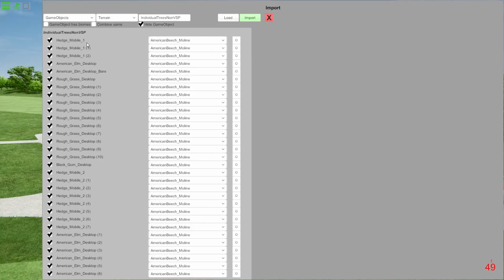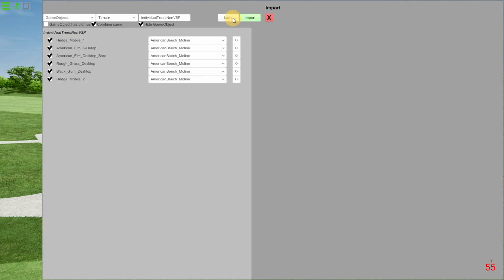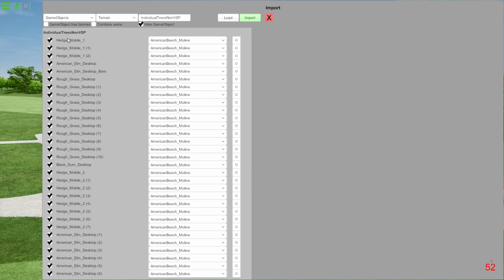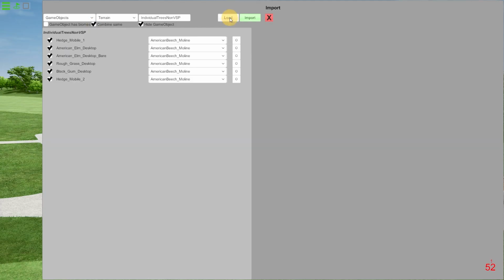You can see it brings them all in. If you click this combine same, I think it will, yeah, it will group them all together. So you see I had to click reload there. So if you click load, see there's like 3 hedge mobiles, blah blah blah. You combine same, it brings it down. It just makes it easier to replace. It'll replace them as all the same. Now you might not want to do that, but I am going to.